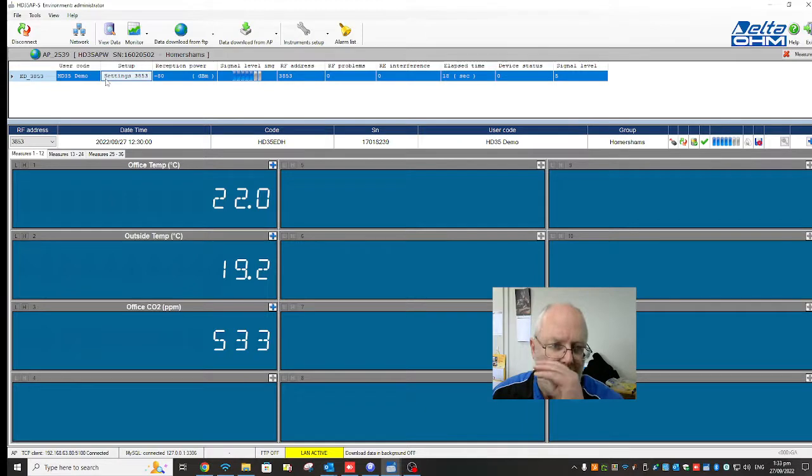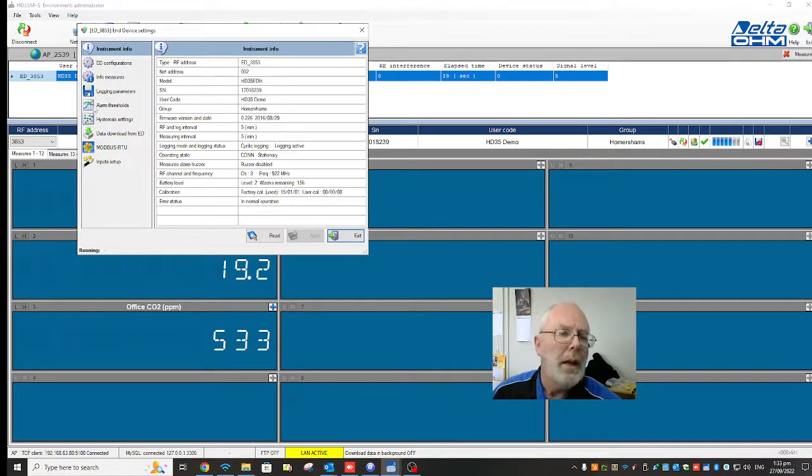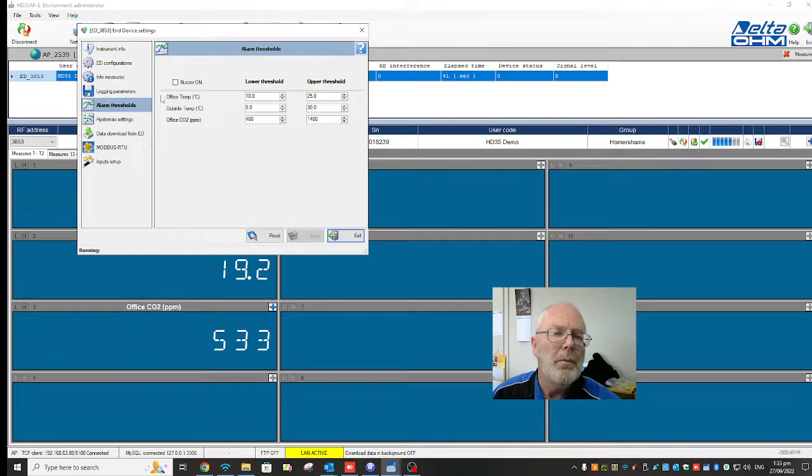Now, to set the actual alarm thresholds, we do that using the ED. So in our case, we've only got one ED in the office here. So we go to the ED, click on it, and we're going to go to the alarm thresholds setting once it comes up. Right, so alarm thresholds. So again, we have 3 units here, office temp, outside temp, and office CO2.